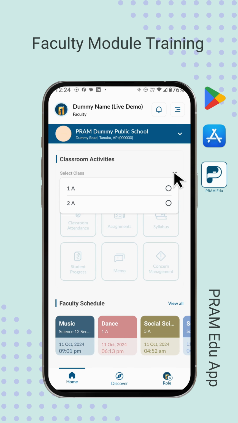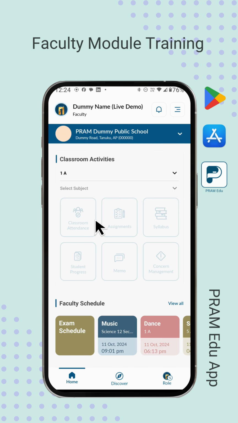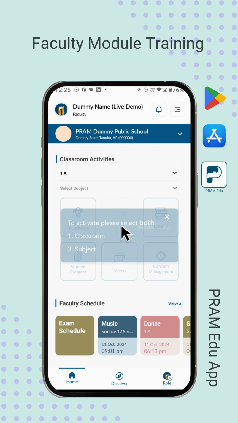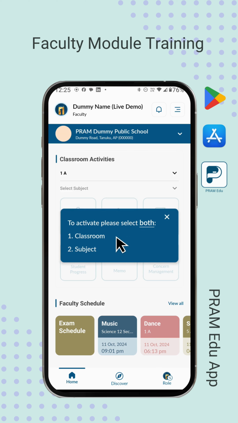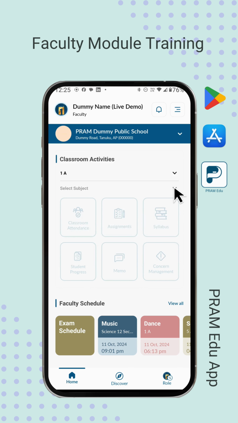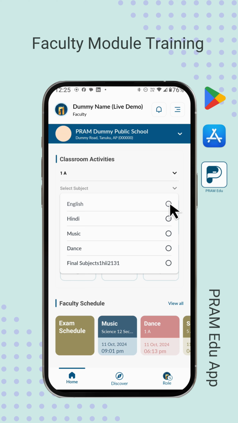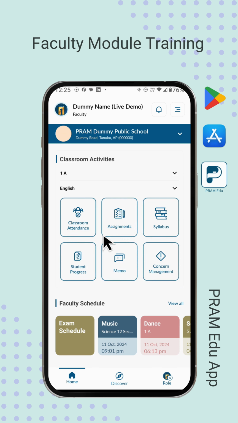Once you have selected your institute, you can choose the classroom from the drop-down menu, followed by selecting the subjects from another drop-down. You will only see the classes and subjects that you teach, as configured by your institute in the PRAM Web App ERP. Please note that the related sections below will only become active once you have selected both a class and a subject, otherwise, they will remain inactive.